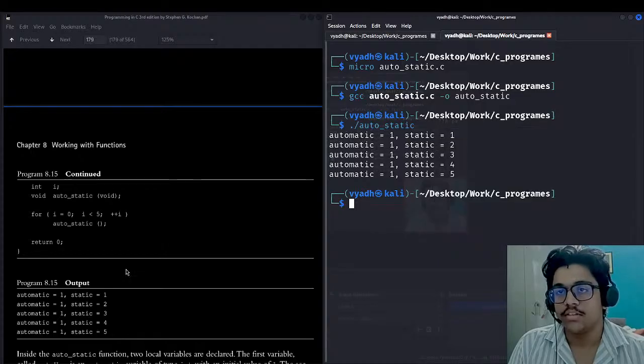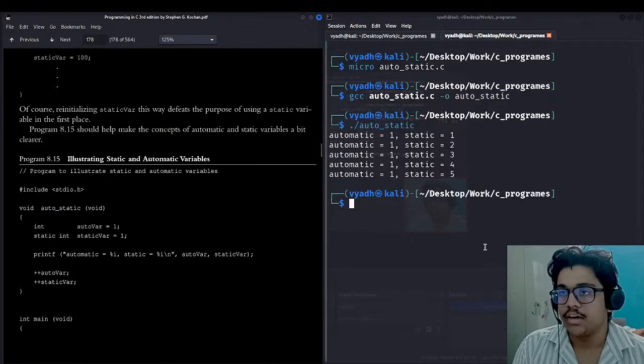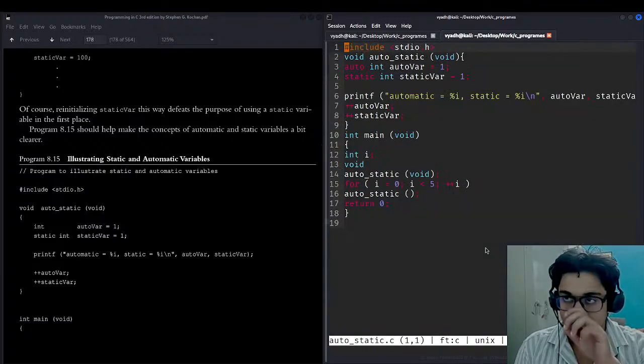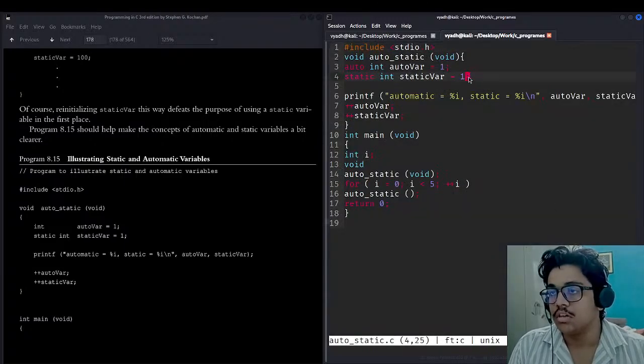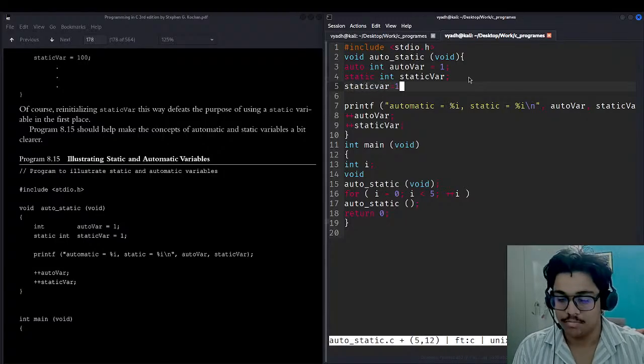You can see it's running like this because we have not explicitly written the value of static var to 1. Let's write it explicitly and let's make it permanent. If we just define it as static var, and after that we are writing static var is equal to 1, let's see what happens here.